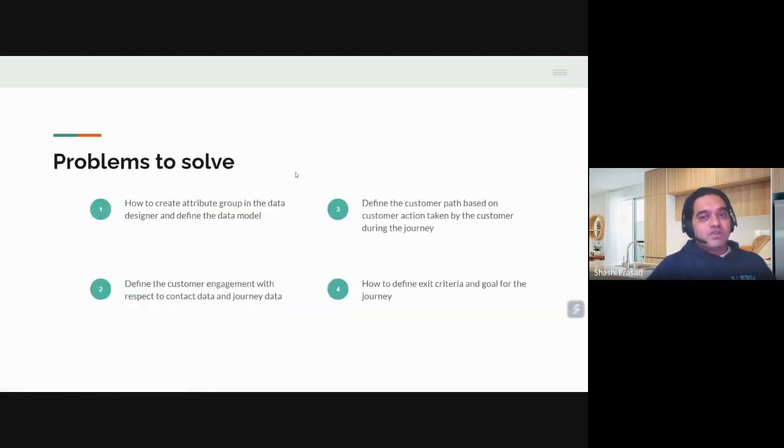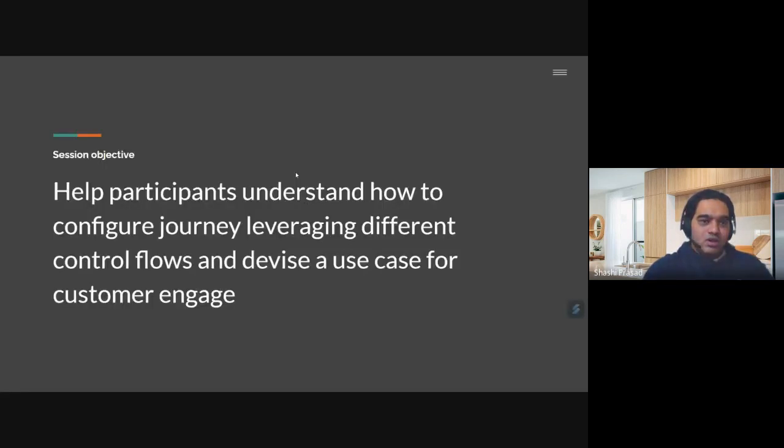So what are the problems we are going to solve today? We'll show you how we can create an attribute group, how we can design the data model, and then we'll think about how we are going to engage with the customer. We'll see where we can use contact data and journey data in the journey, and we'll define the path based on the actions. And then we'll define exit criteria and the goal for the journey as well. These are the main highlights that we'll discuss.